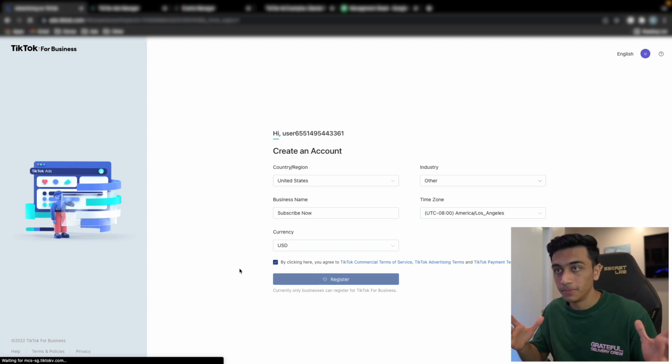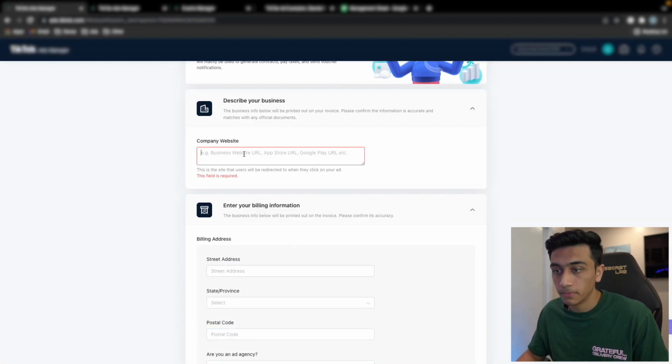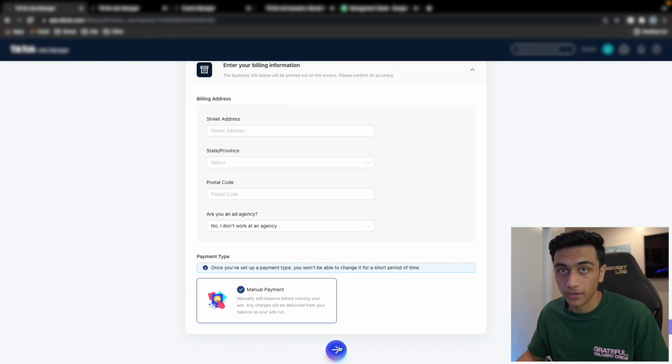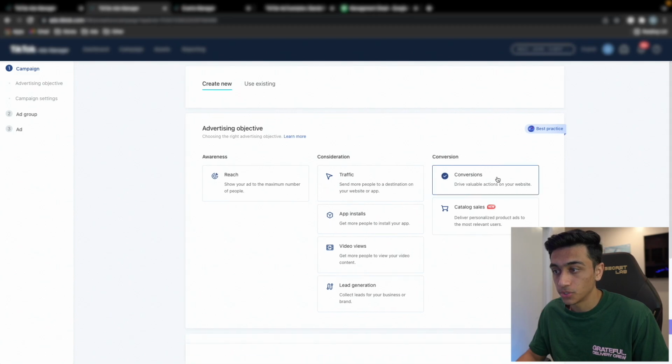Now after this, you should be taken to a page that looks something like this. So right here, you're just going to fill out your business website, put in your address and all that information. Then it's going to ask you for a credit card and all that. But once you're filling all that out, you should land on a page like this. So this is an existing ad account I have, obviously. We're going to want to go ahead and select conversions right here.